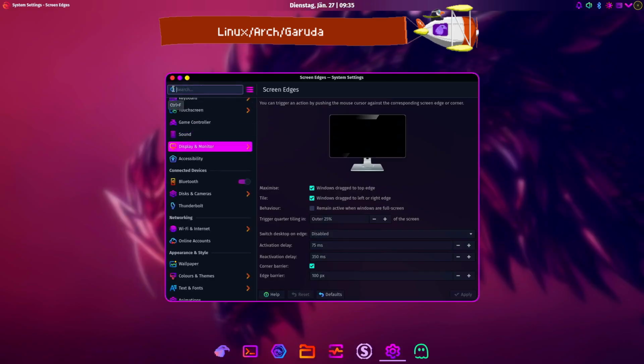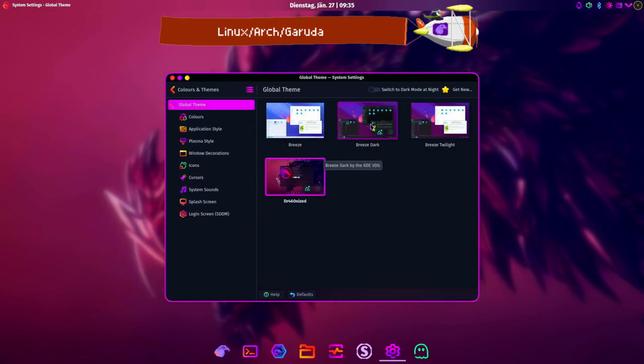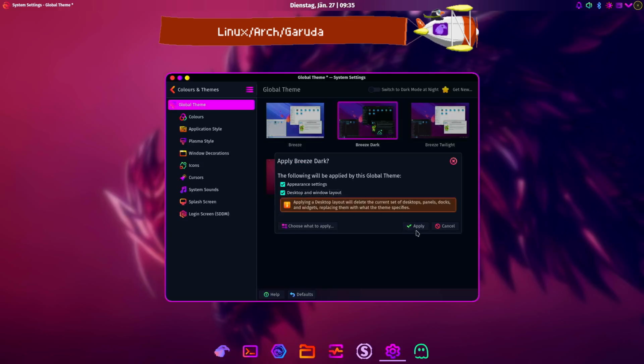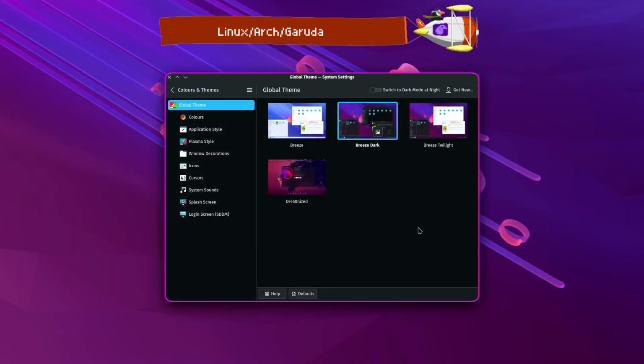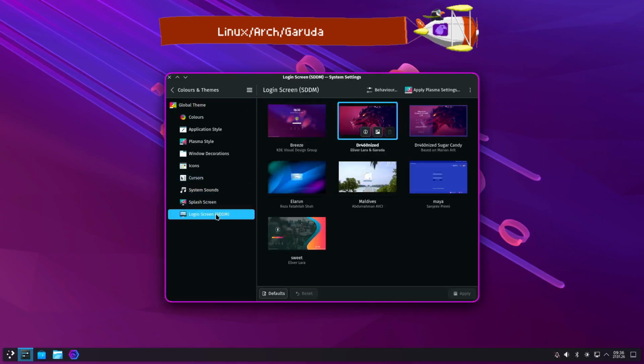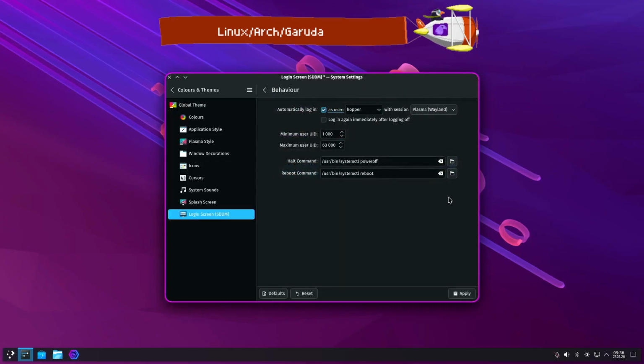Good. After that, we're going to go colors and themes. And this is where it becomes interesting. If you've got any problems where your settings get thrown out of whack, go on that one or the one you prefer. Left click the desktop and window layout, apply that, and it'll throw the entire system into that theme, which also normally sorts out quite a few of the problems. While we're here, we're going to go to the login screen, SDDM, and remove that prompt to log in as a user when you start up the system.